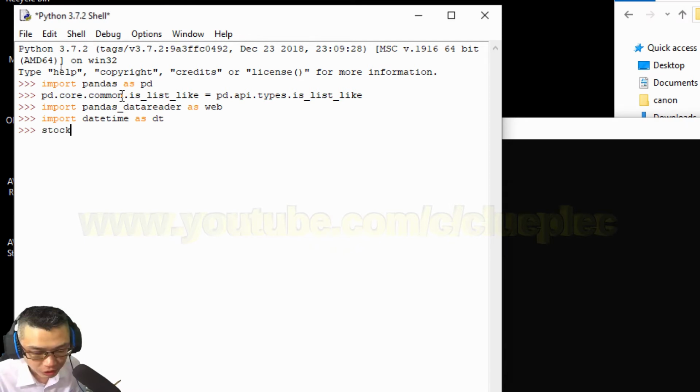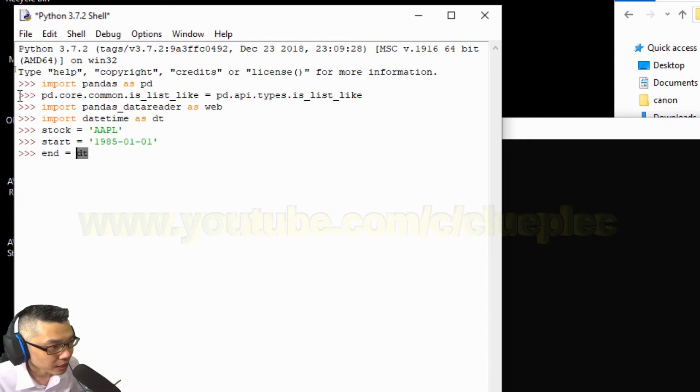And I'm going to assign the AAPL, which is Apple. The start date is going to be, I just pick whatever day. It can be 1985 Jan 1st. Okay, and the end date is going to be today's date. So I use the date, which is the datetime library, and I pick today's date. So I use the datetime.today function.